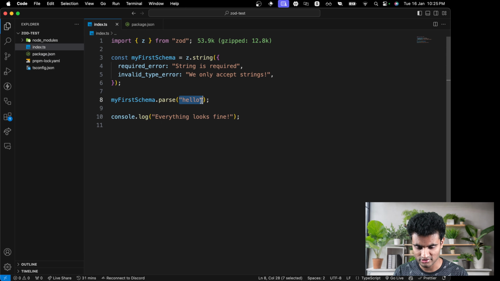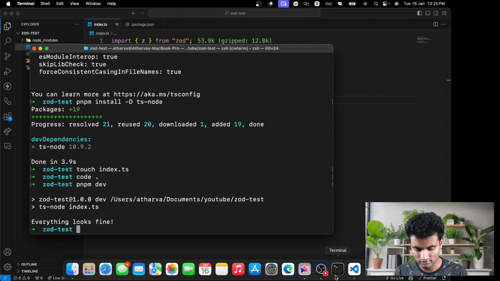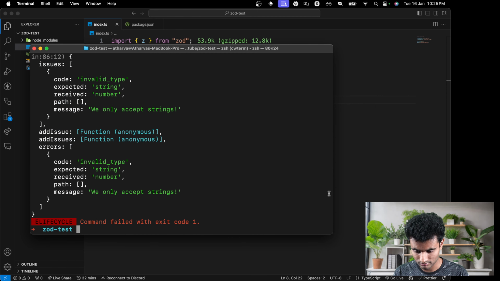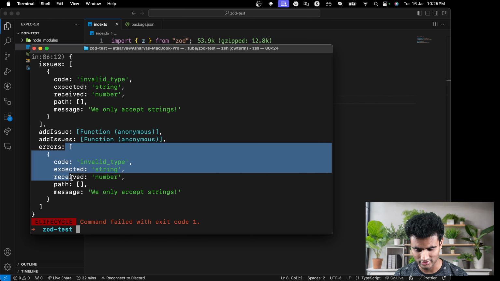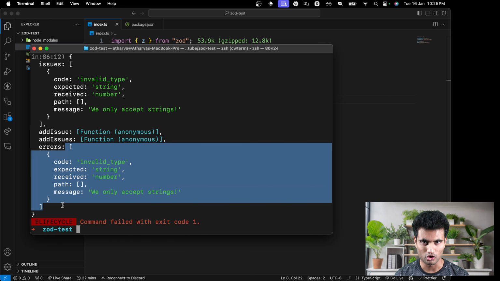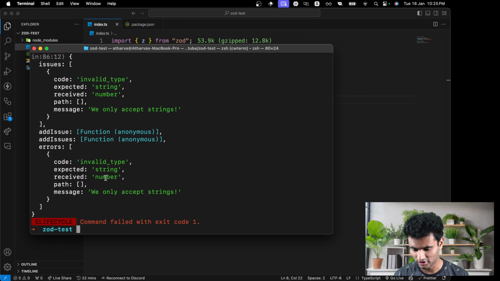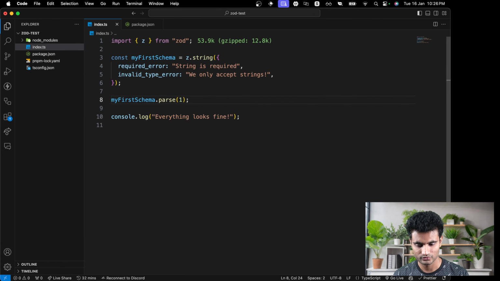If I passed in something else, like 1 here, and save this and run it again, it should throw me an error. Yep. And the coolest part is that you have this errors array here, which gives you everything wrong about the input which was checked against your schema. In our case, there was only one input, so it says that we only accept strings, and you have this message here. If you are using an API, you can simply pass this message on to the client, and the client will display it. It's pretty convenient.